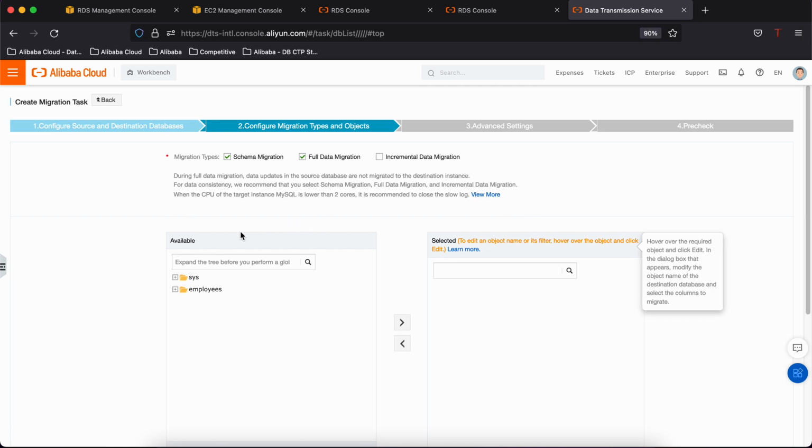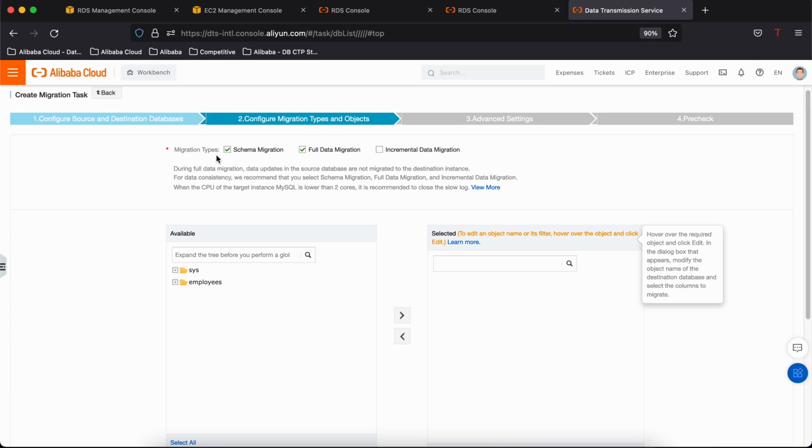From here itself, we can see that there's a migration type of schema migration. We're going to move the schema from the AWS RDS MySQL instance with the employees database to Ali Cloud RDS MySQL, and this will include the full data migration as well. So it will default to schema migration and full data migration.